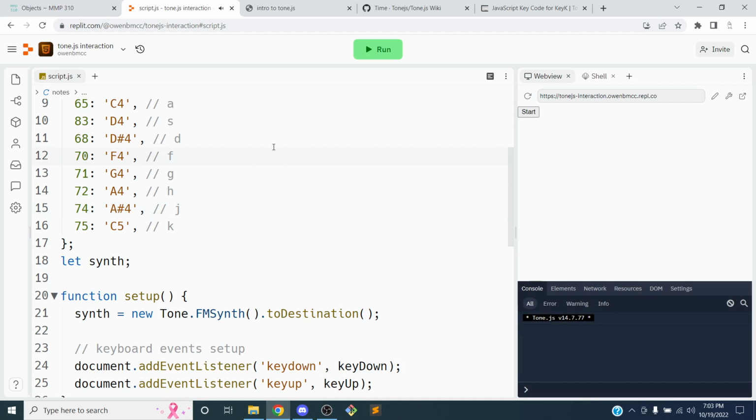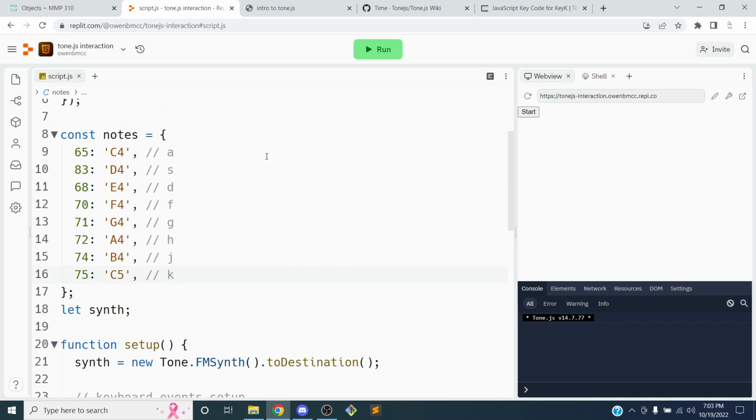So that's kind of cool. We'll talk about ways to play with what these notes are to get more interesting results than just a basic C major scale. But for now, we can just get started with this.